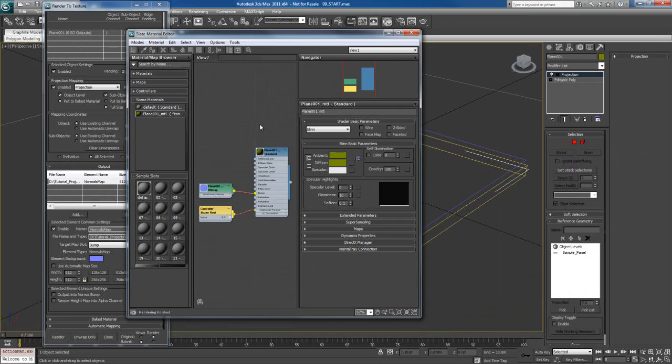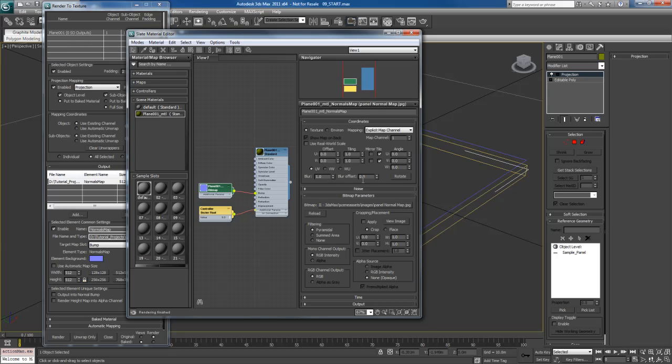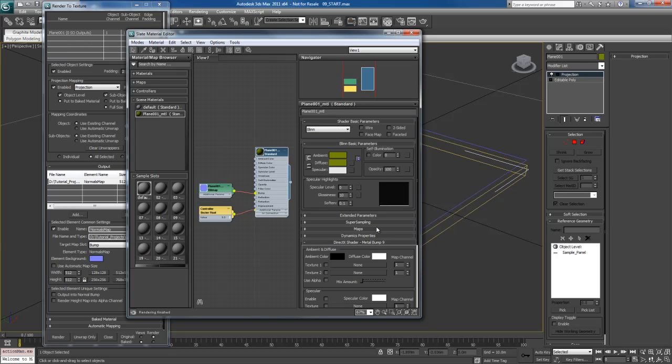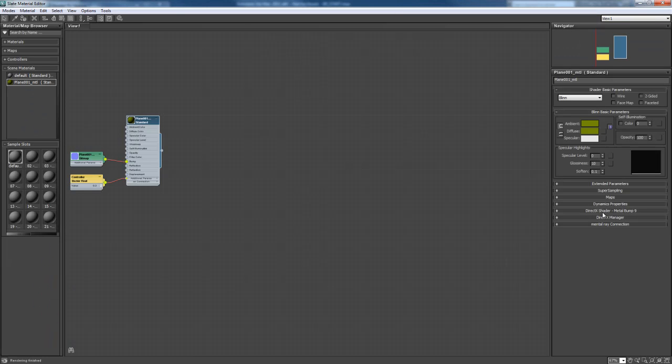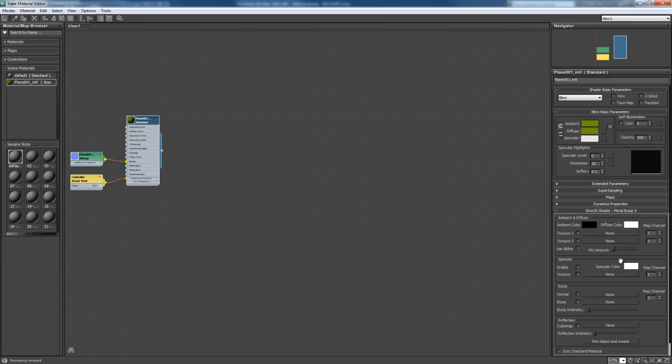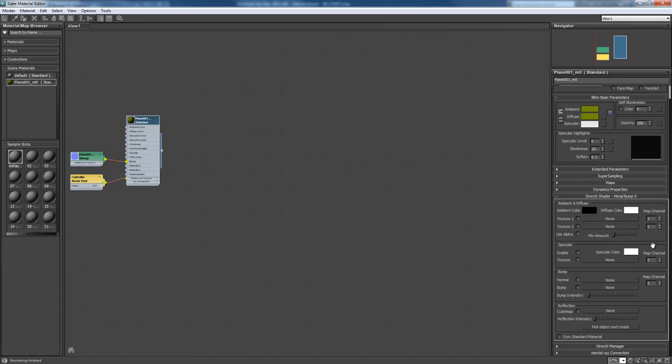Let's go back to this material here. What you need to do is double click on any other node to load up its settings over here, and then go back to the material. And now you'll notice that magically this DirectX Shader Metal Bump 9 rollout just appears out of nowhere. So there you go, little funny glitch, but that's how you fix it.